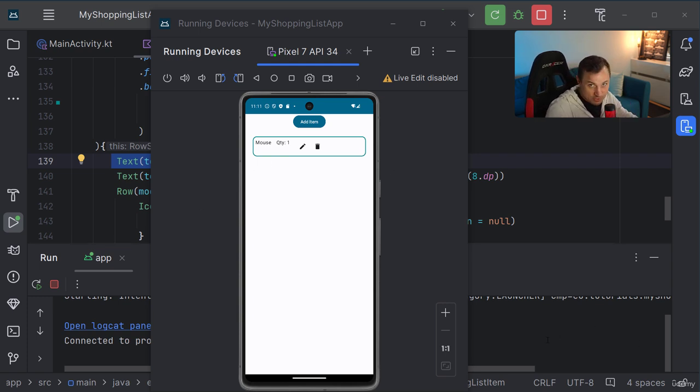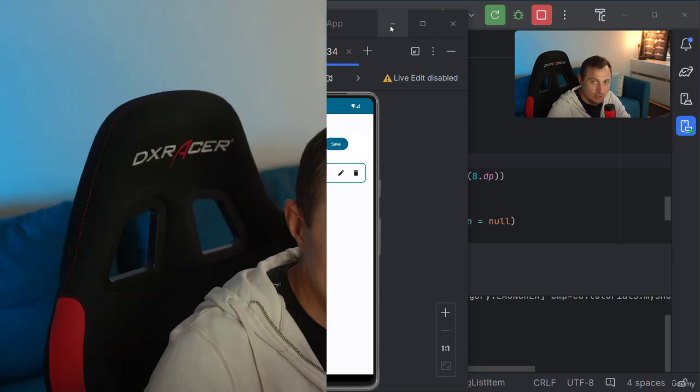So that's it for this video. In the next video, we're going to go to the editor. So this here, once I click on this edit button, you see a little other UI pops up, and that's the one that I want to build in the next video.